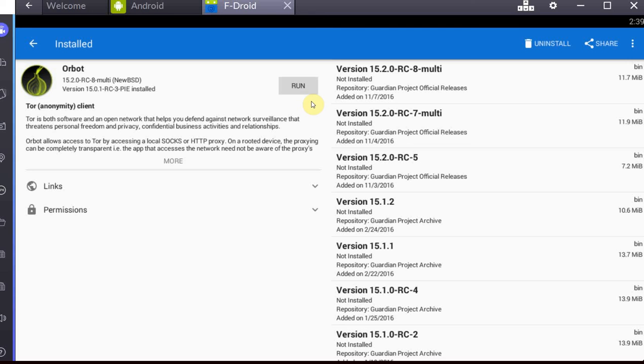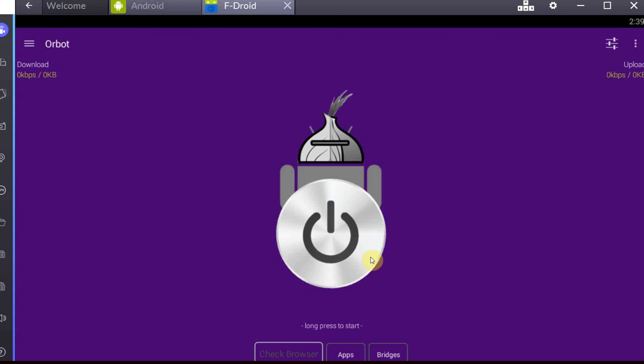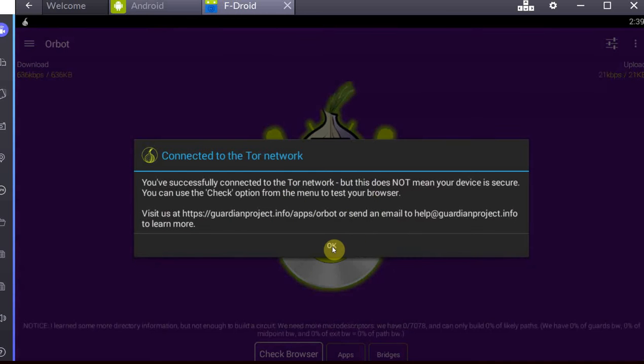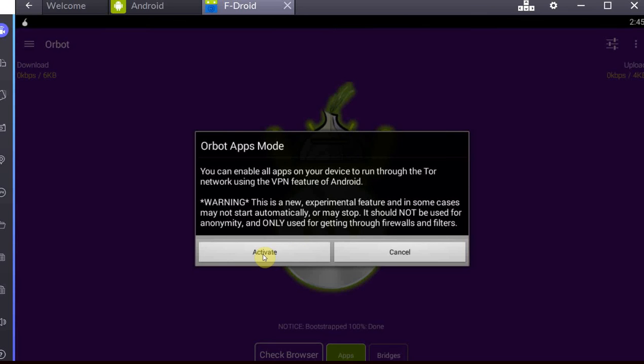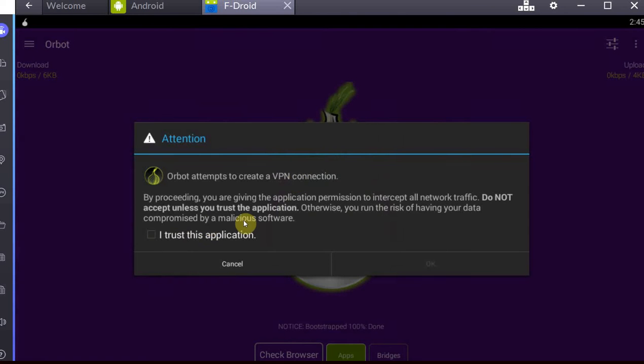This is important: start it through fdroid. That's the way it has always worked for me. Otherwise, it might not work if you start it through your Android directly. Go through fdroid, run Orbot. Now you can just tap down on this button and hold. Now we need to allow Tor to set up our network. And as you can see, nice, it's bootstrapped and 100% done. Let's go to our apps. Let's enable that. That's very important. You need to activate and allow the VPN connection to be made to the Tor network. Just allow everything. Very nice.